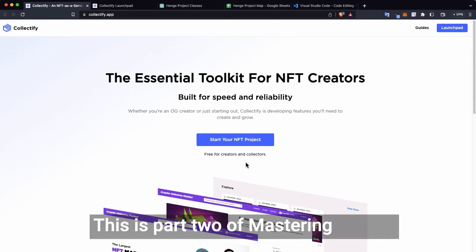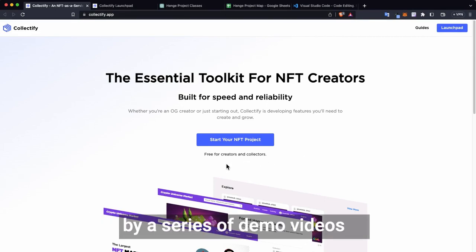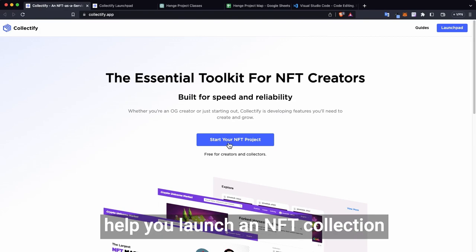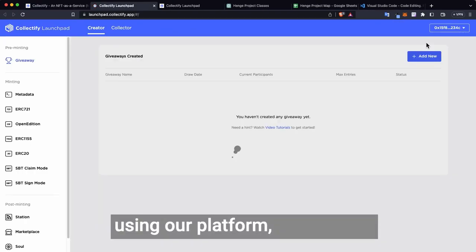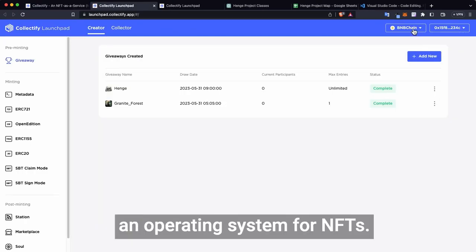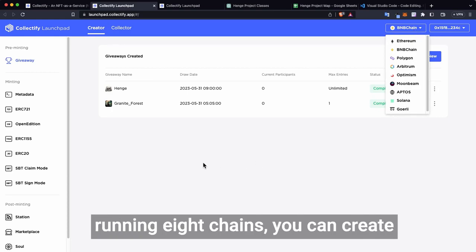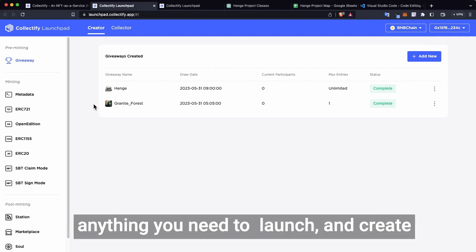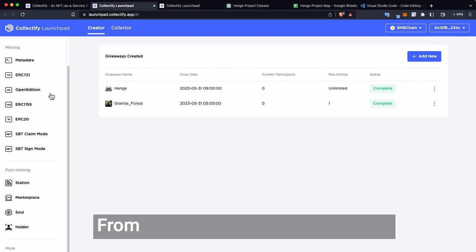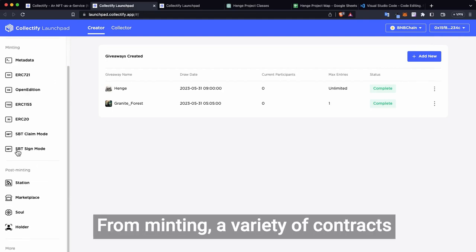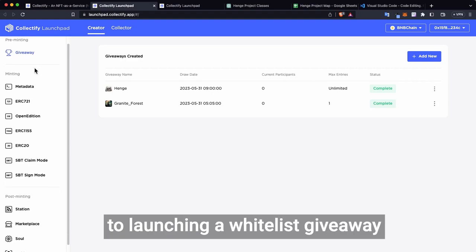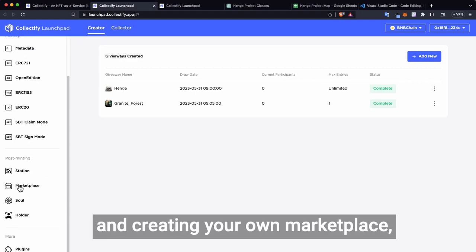This is part 2 of Mastering Collectify, a series of demo videos to help you launch an NFT collection using our platform. Collectify is an operating system for NFTs. Using our comprehensive toolkit, running on 8 chains, you can create anything you need to launch and manage your NFT collection, from minting a variety of contracts to launching a whitelist giveaway and creating your own marketplace.